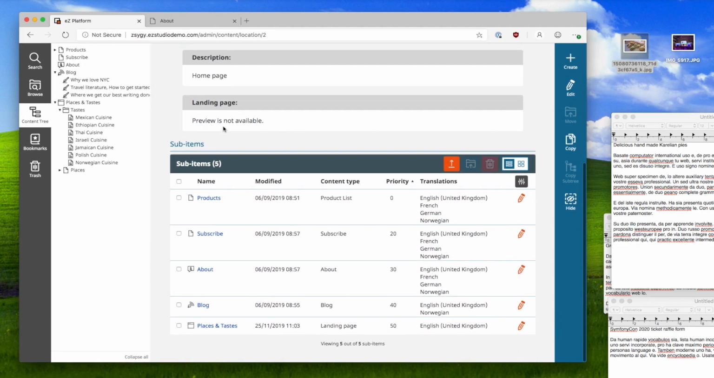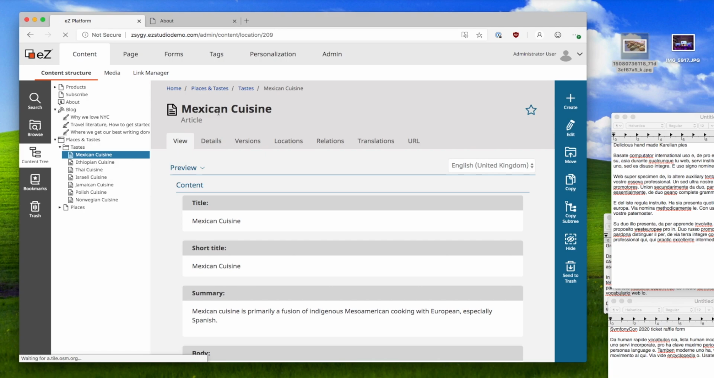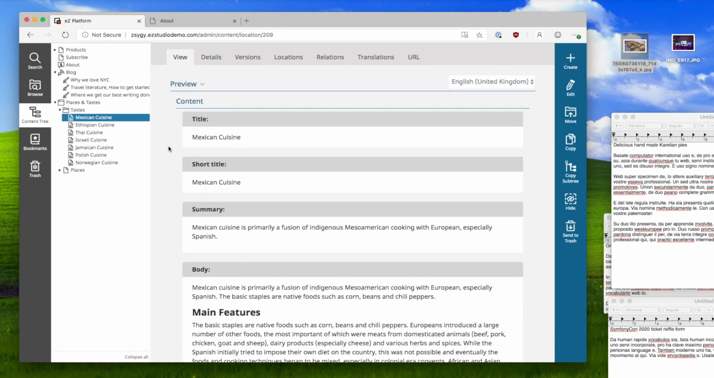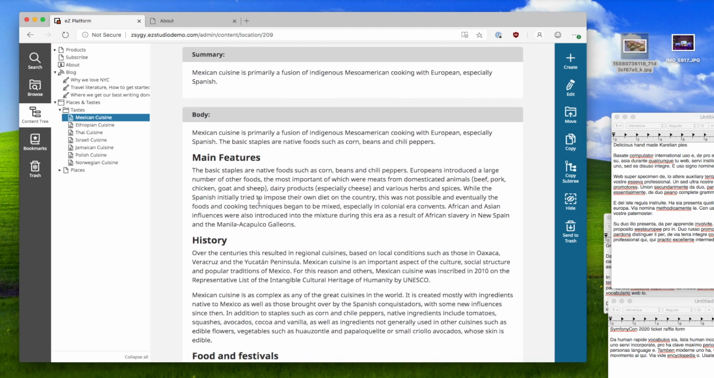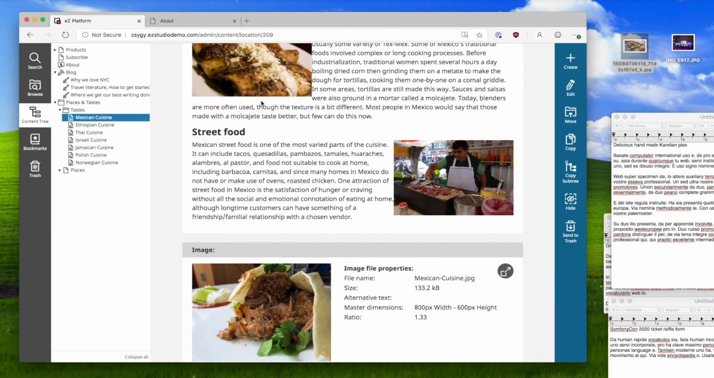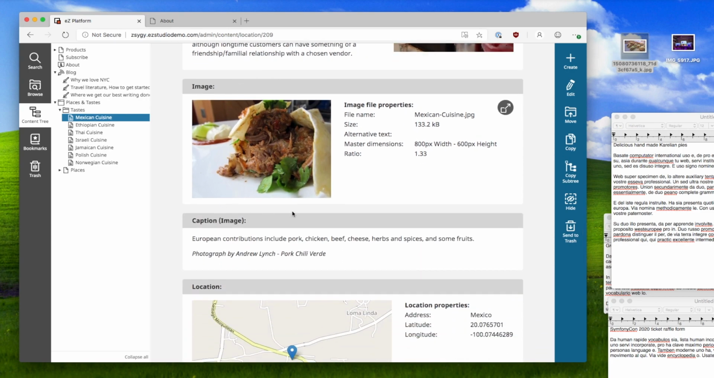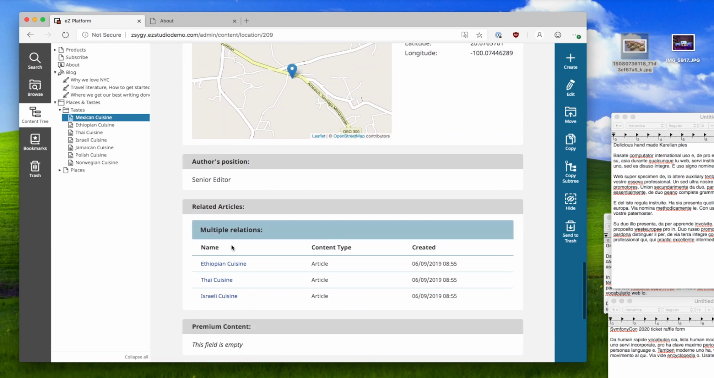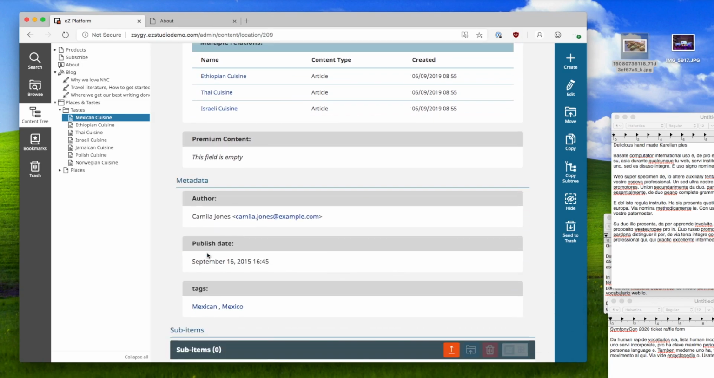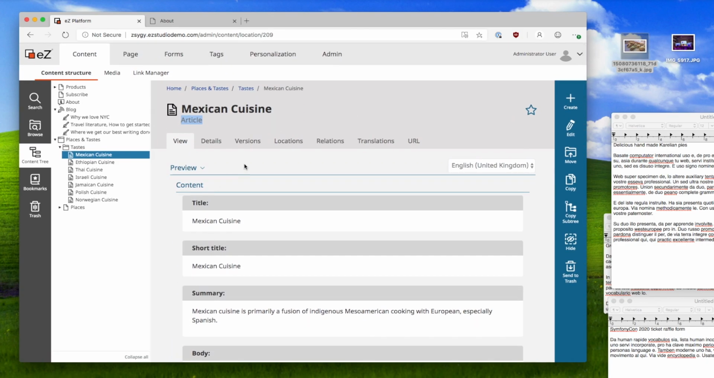And each and every content item here, if we take, for example, one article called Mexican cuisine, each content item is built on a content type. In this case, we have an article, and then an article has individual fields. In this case, we have a title, short title, summary, rich text with some embedded images, and so on. Here you can also see we have a location field and some other relationship fields. All of this always runs in the background.